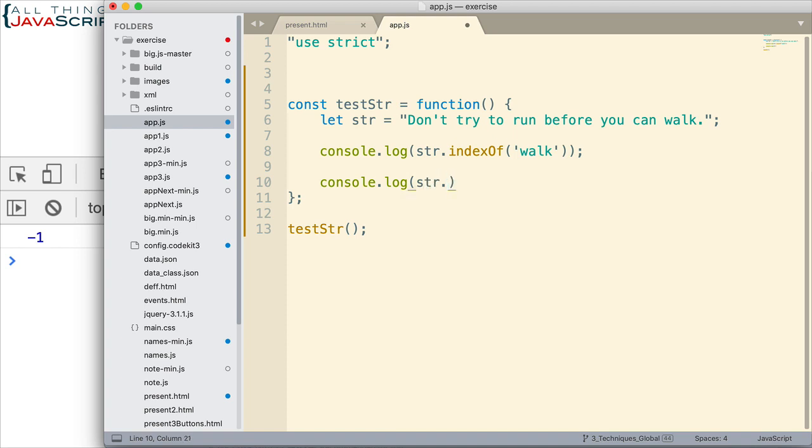Now, the way they are similar is search will also return the position of that text. It will return a -1 if it doesn't find it, just like indexOf. So in that case, they are similar. So let's go ahead and enter our regular expression. We define a regular expression in JavaScript with the slash.